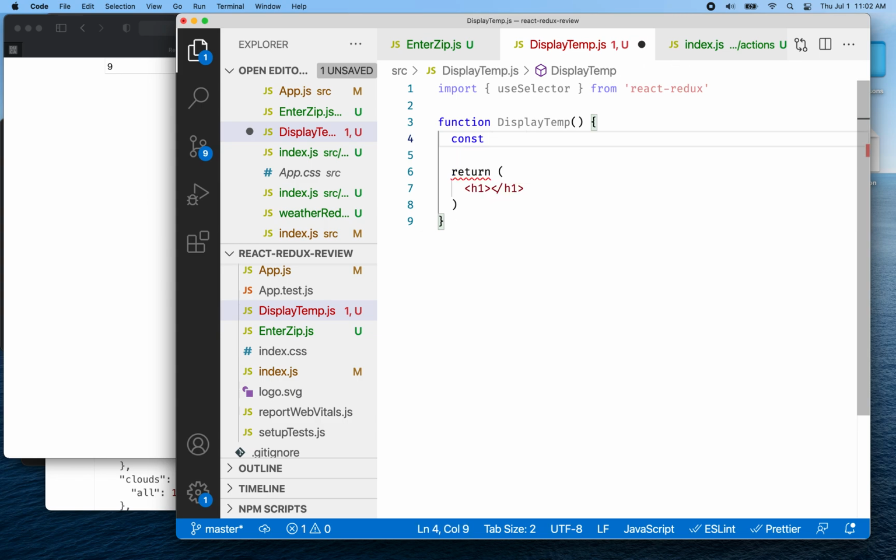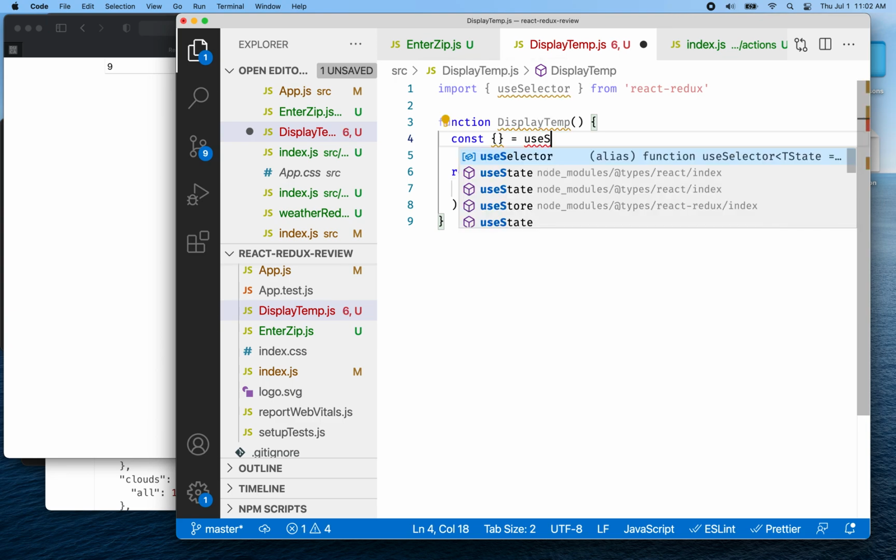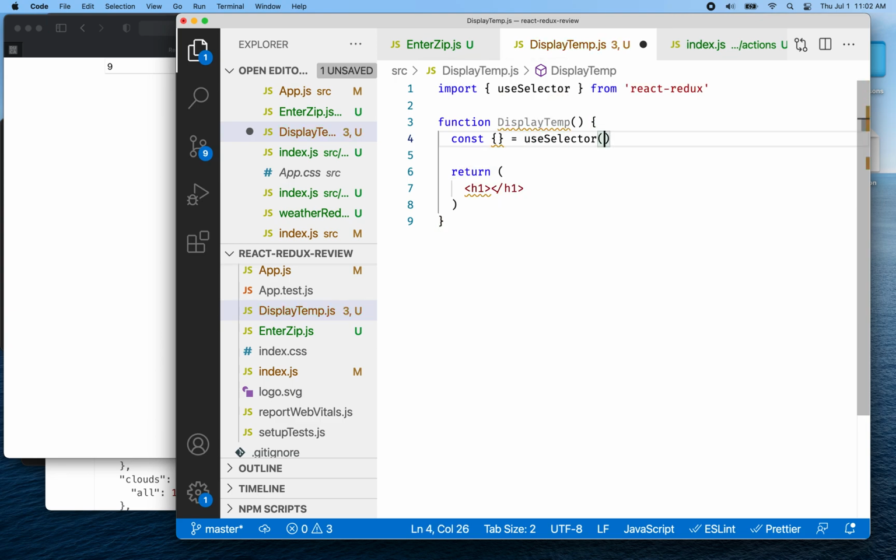Maybe let's do this. Actually, let's deconstruct it like that, right? And then let's do useSelector. And useSelector takes a function, and this function takes in state and then returns the pieces of state that you want, okay? So in my case, since we only have one parameter here, we can remove the parentheses. And we're only going to do this on a single line of code, so I can remove the curly brackets. So I want to return state.weather.